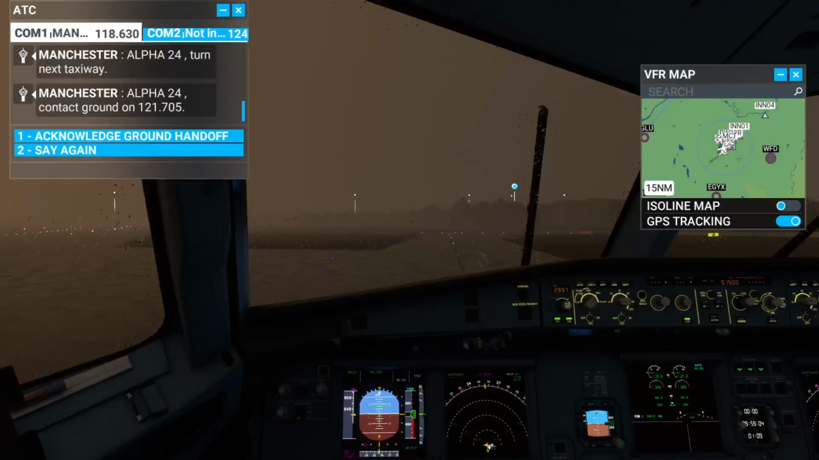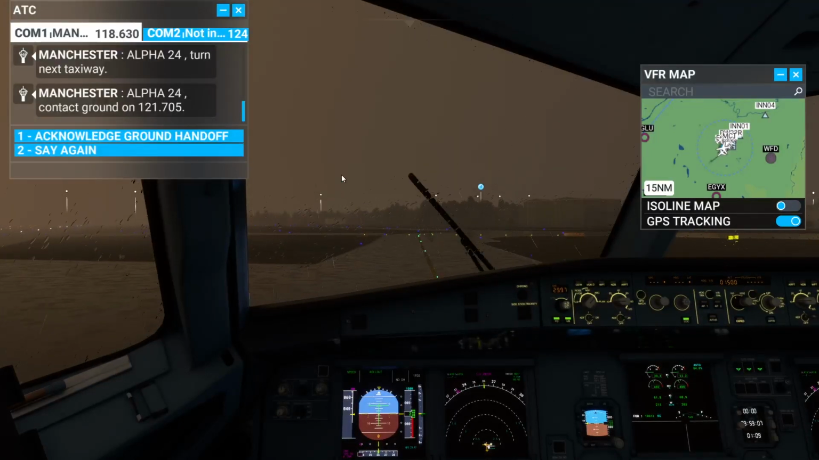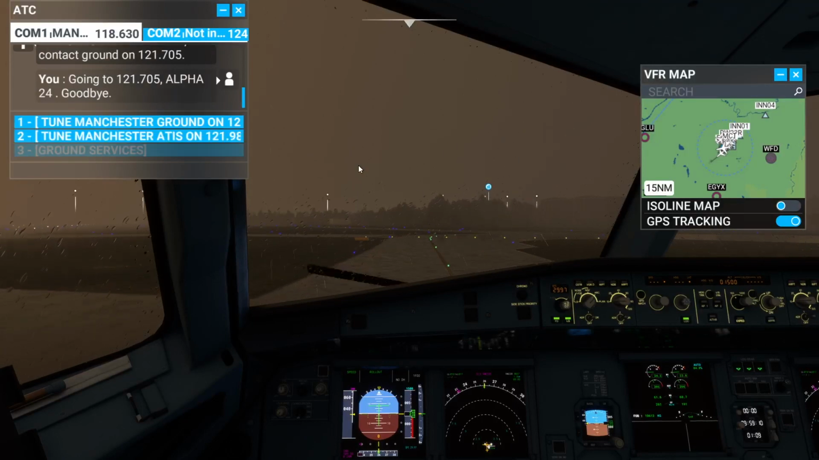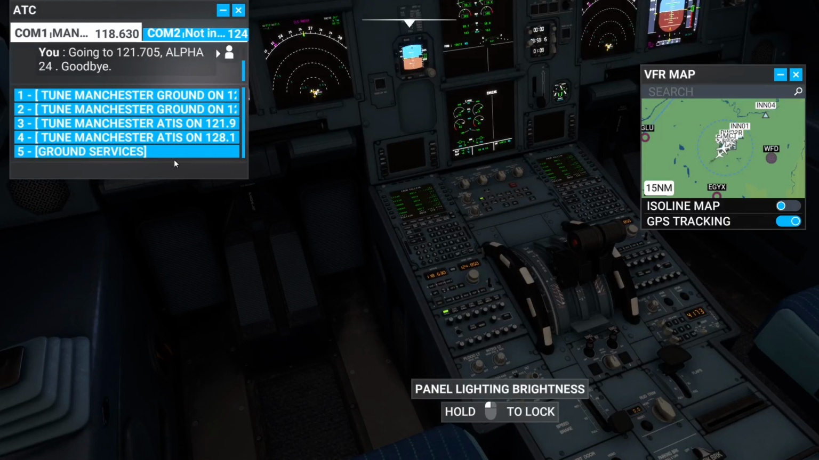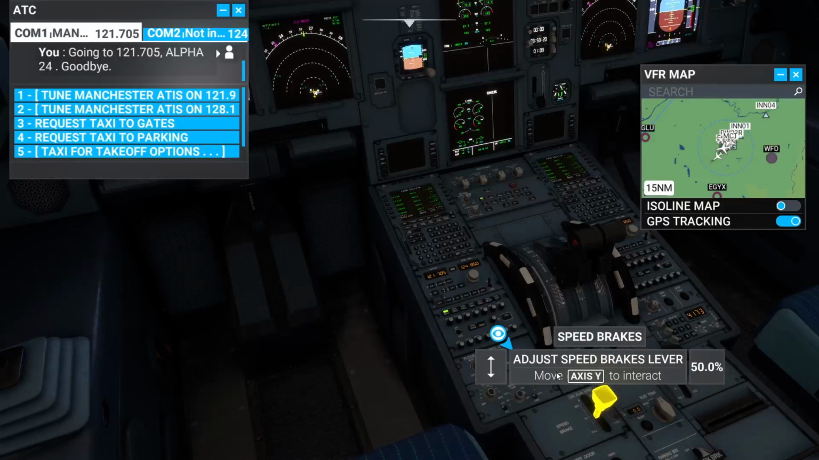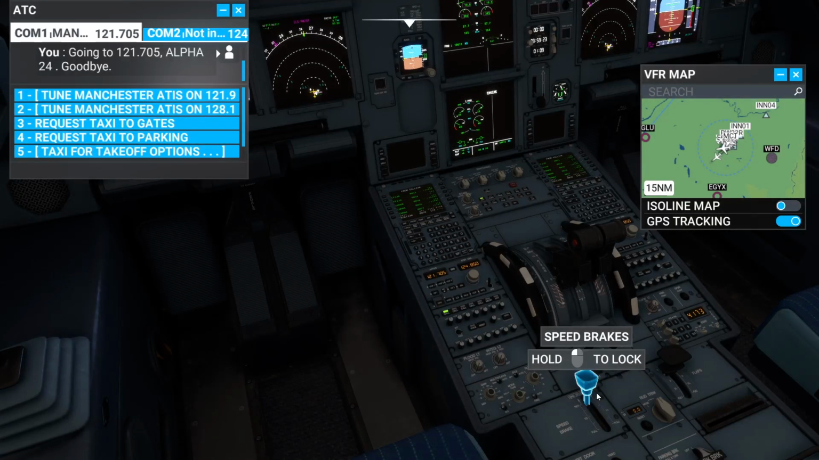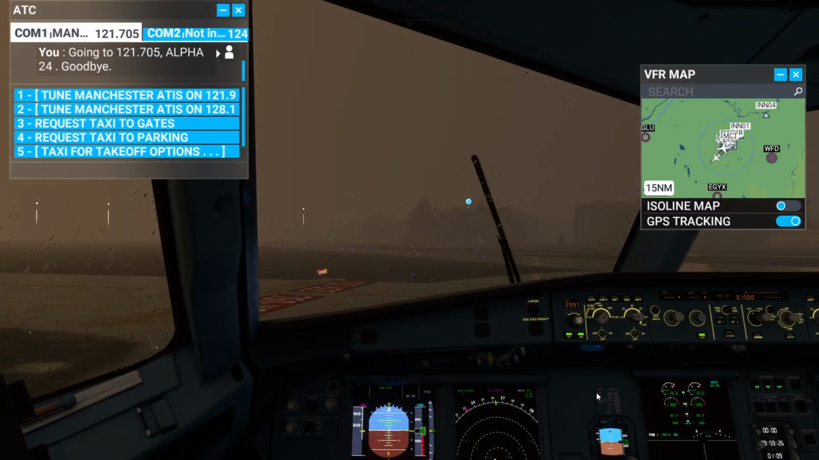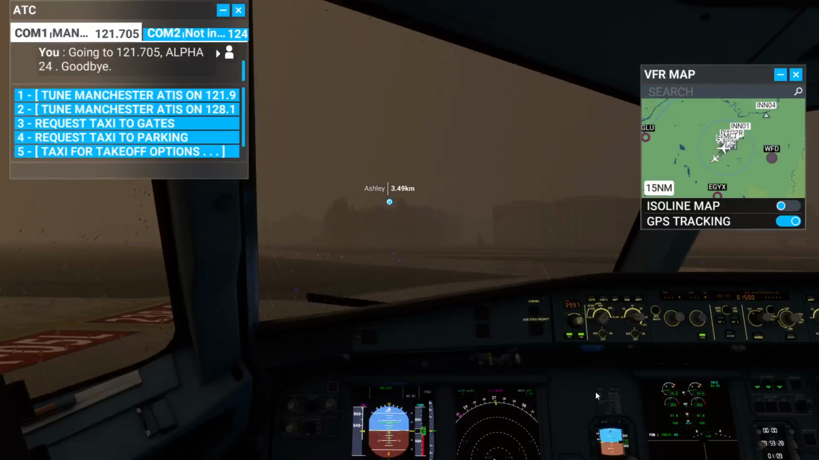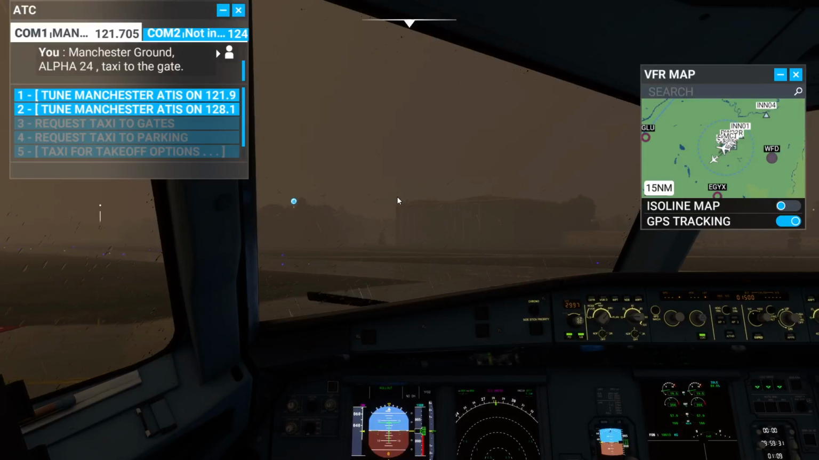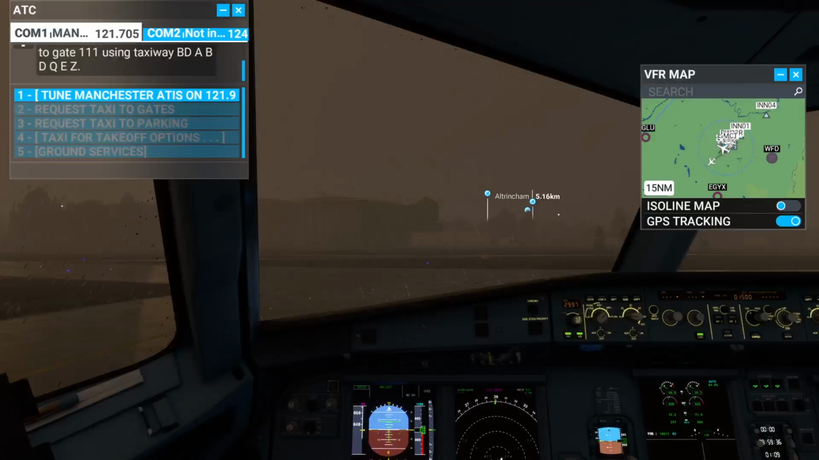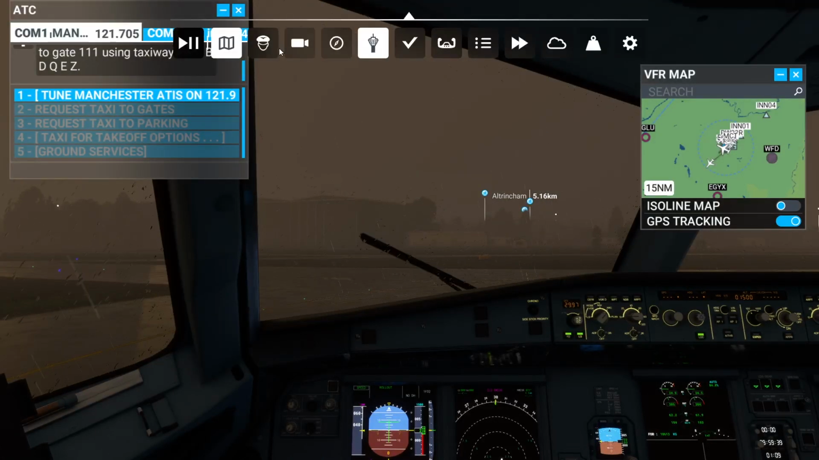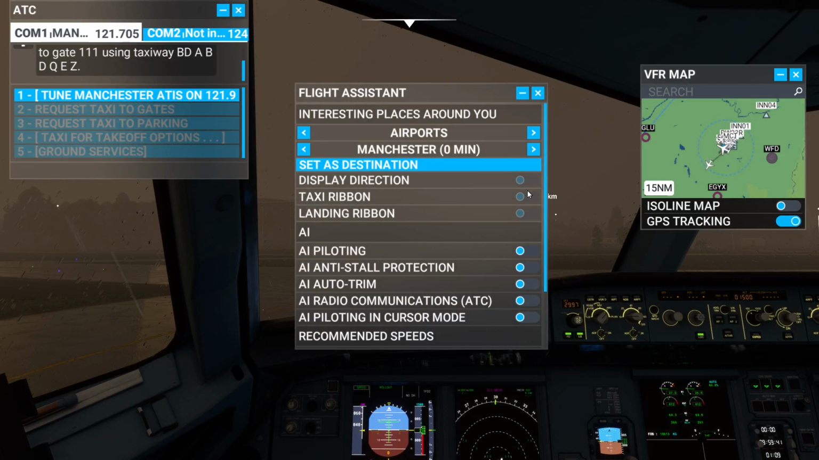Nose flaps up. Ground handoff. Let's also bring those speed brakes back. And then let's get our taxi to the gates. See if it'll give us a taxi ribbon this time. Just makes life easier. It will not.